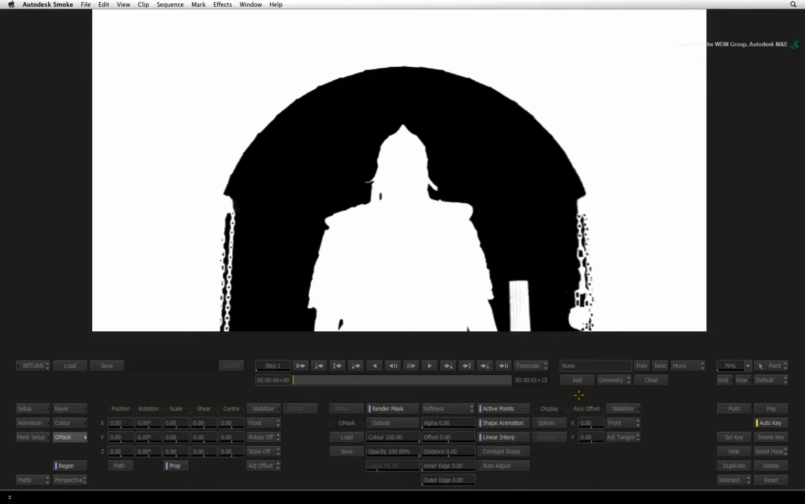To create a GMask, click on the Add button. You can now click and drag a shape around the pillar. You need to close the mask to complete the shape. Either click on the first control point or click the Close button and Smoke will complete the shape for you. The closed shape is filled with white. This means that the mask's contents are opaque. Click on the color slider and change the value to 0 to make the masked selection black, which is transparent.